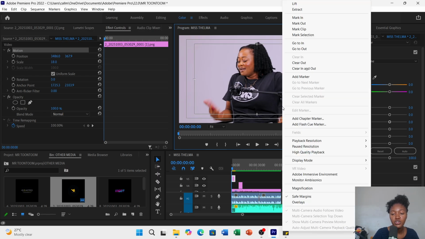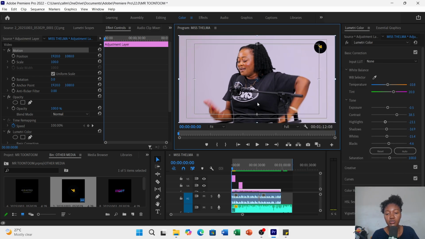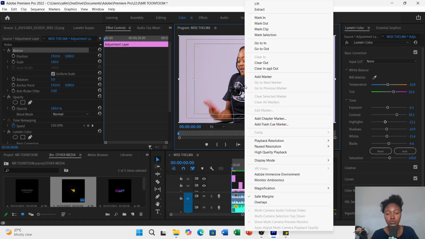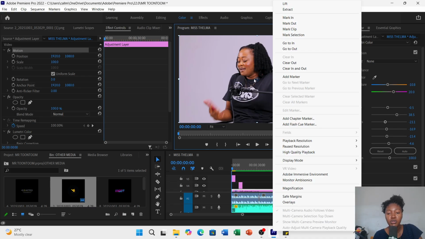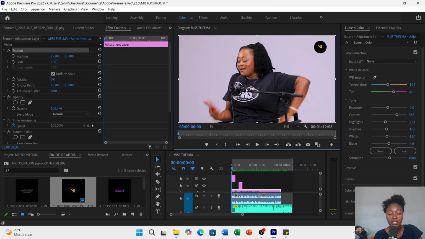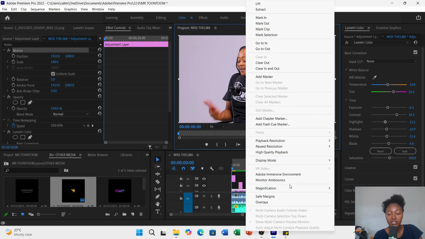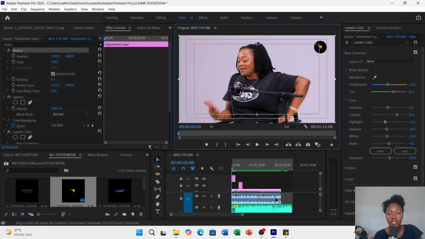If you launch your app and you don't have a safe margin, all you have to do is see this side of your timeline, right click it, and then you come to safe margins. You see, when I clicked on it, the safe margin is gone. So if you're a first time software user and you don't have it, just put your mouse around the side, right click it, and then you see safe margins, and you activate it like this, and it will come.